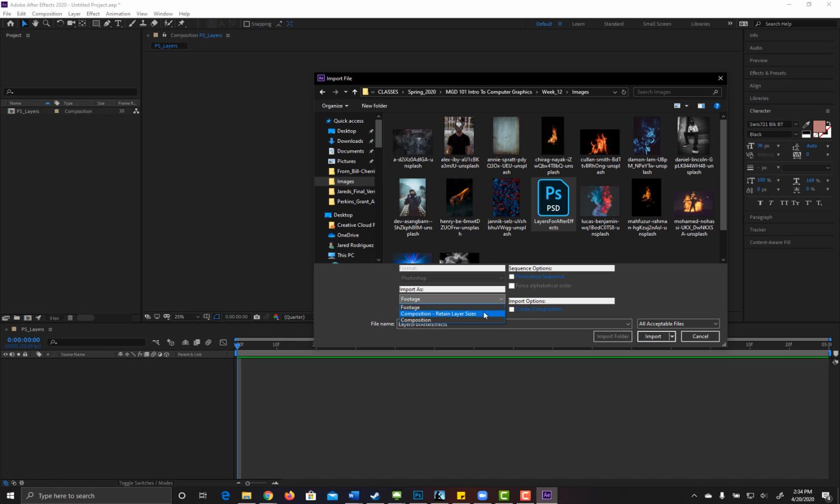And you would see a difference. I'm not going to show that right now, but if I do composition retain layer sizes, that's what I want to go for in this case. Okay? I'm not going to use a sequence, so make sure that there are no sequences checked in this checkbox. So there should be no check marks on this side at all.